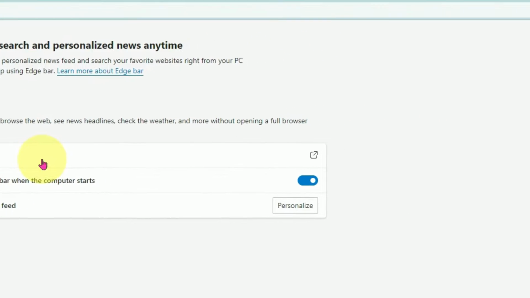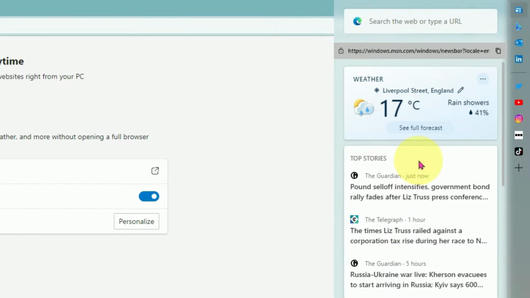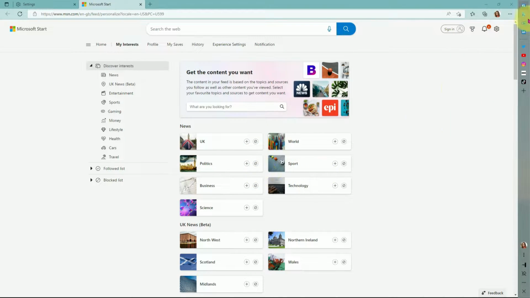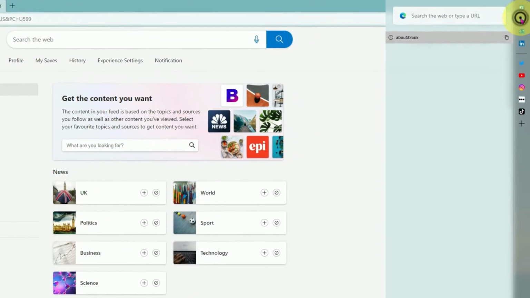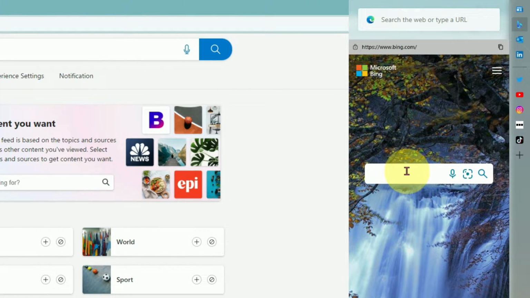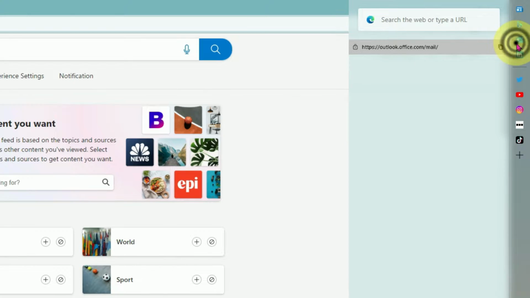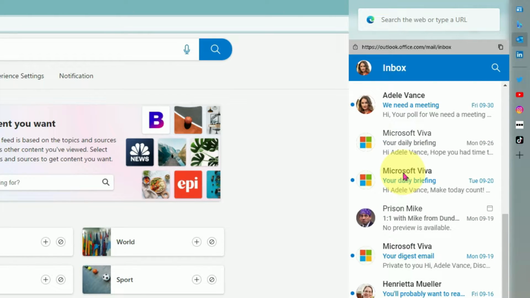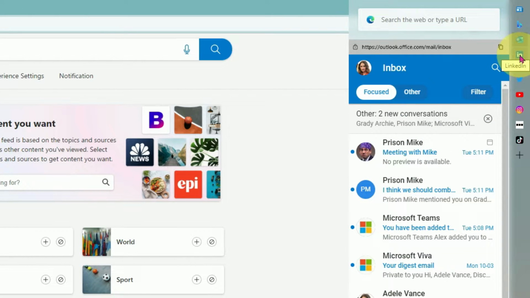Let's launch EdgeBar itself and it will pop up on the right hand side of your screen. On first run you get 4 standard widgets and these are Microsoft News. This can be customized down here to add in topics, sources and locations to meet your needs. Second is Bing Search. This is essentially a mini browser. I'll show you how this can be used later on to find content and add it to EdgeBar itself. You get access to your Outlook inbox. So this can either be your work inbox or your personal Outlook inbox. And finally, a quick link to LinkedIn.